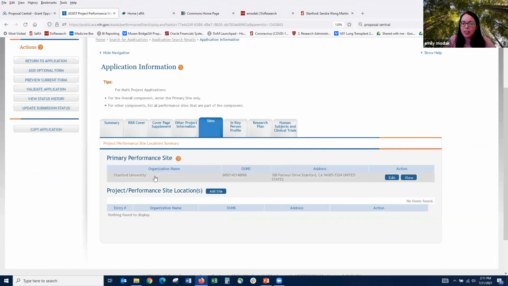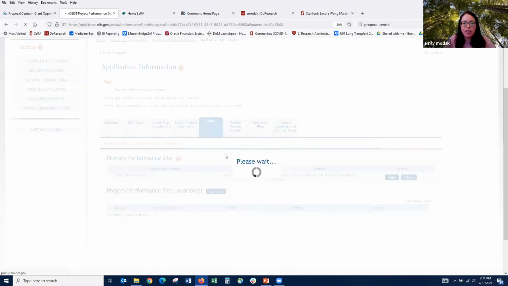Sites, of course, Stanford is our prime site. This is the PI's address. And then if you had a subaward site, you would add a site here. You just click the add site button, and then you'd add all that information.